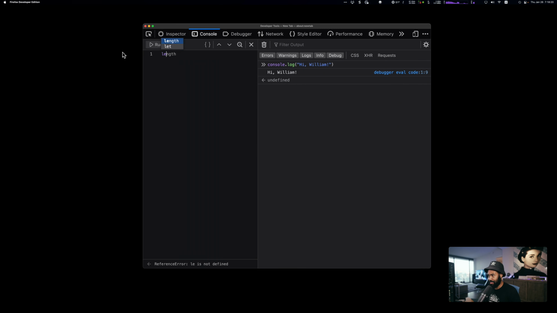I can do, let's handle equal set, I think, let's see, set interval. I think I'll do that. And then I can give this a function. And the function I'm going to do is I'm going to log out. I'm going to call my console log.